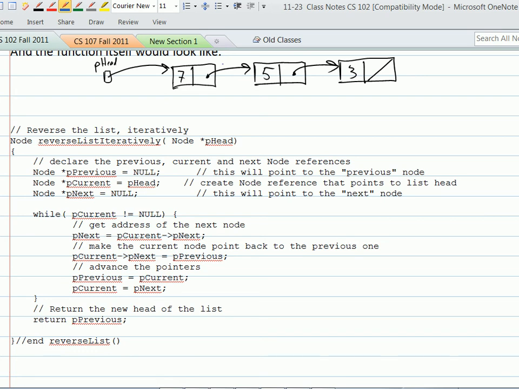It's fine to draw it in black because it's iterative, so we don't need to keep track of the layers. So previous and p current and p next. So as I said earlier, previous is null, p current is equal to p head, which is the front of the list, and p next is also equal to null.